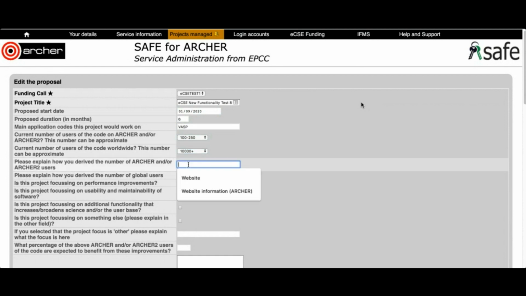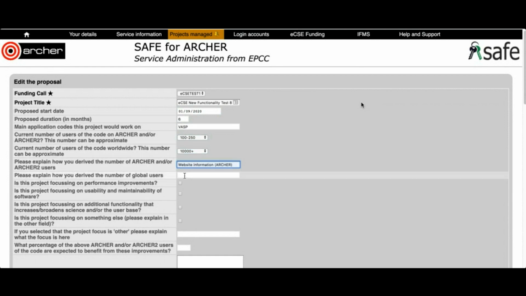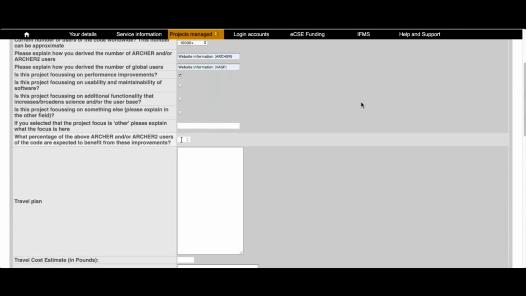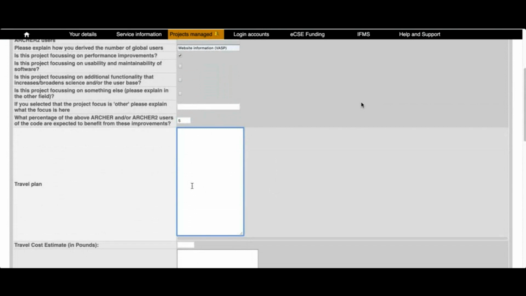There's various questions there, and I'm going to explain where I got that. So I got that, this was back on the ARCHER website. So I'm going to say this is focusing on code improvements, although there are other things. It could be usability and maintainability or so on. I'm going to say the improvements I'm going to make are going to affect 5% of users. And this is just an estimate right at this stage.